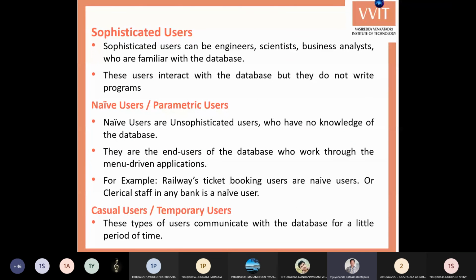Another one, the fifth category, is sophisticated users. Sophisticated users can be engineers, scientists, business analysts who are familiar with the database. They know the database and how to use it. They use the database to improve their business.